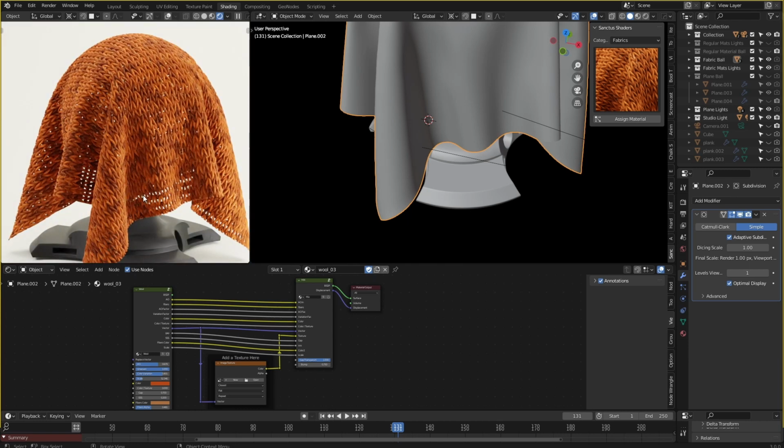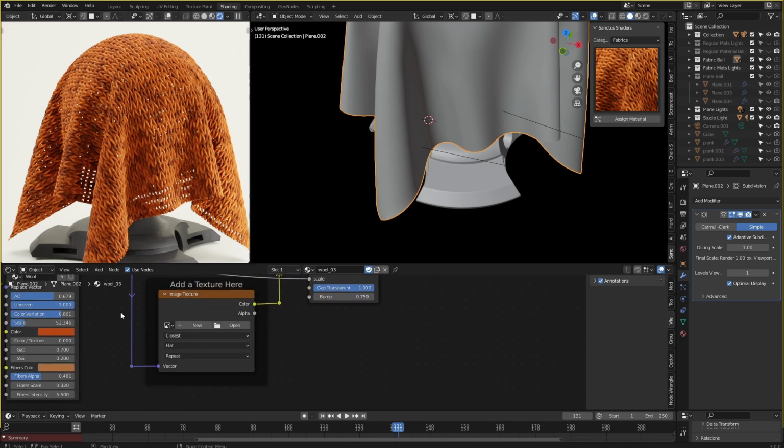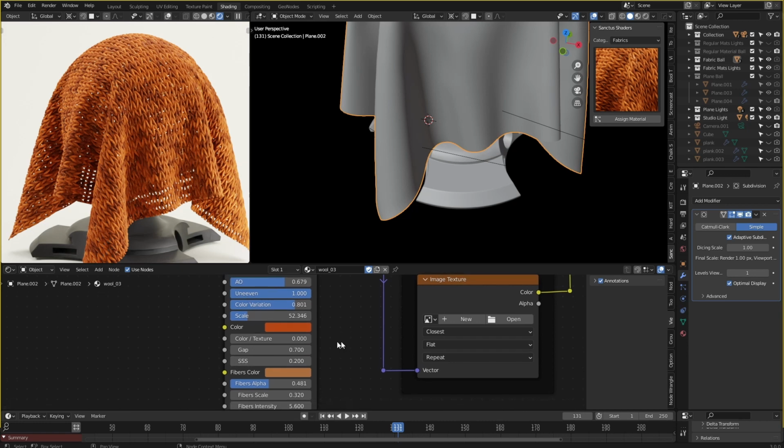in this case. We also have transparency to see through the gap there. And we can adjust, as always, different things. We have the gap here, as you can see.